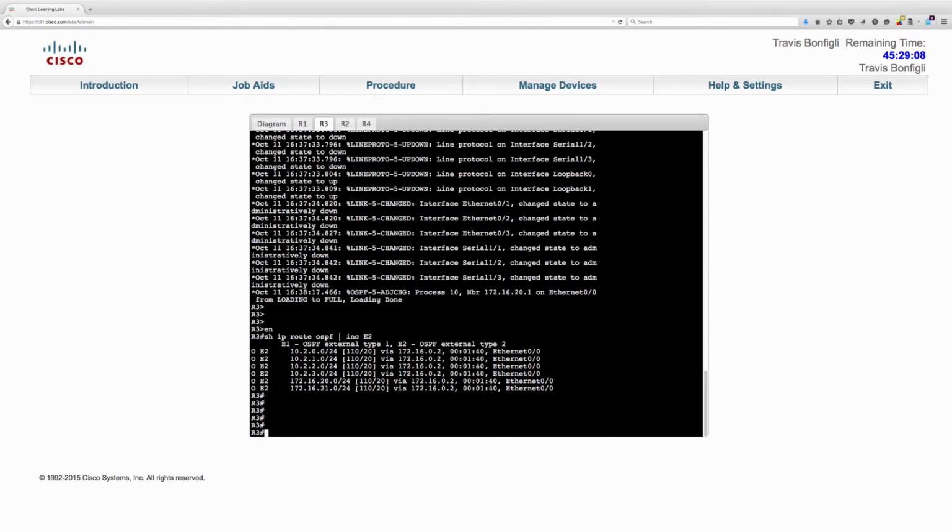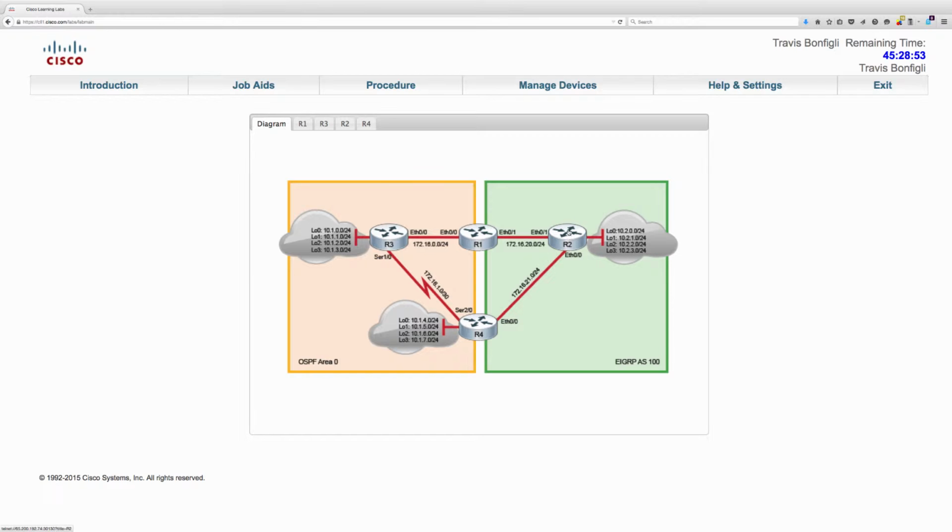And so this is great news. We also picked up a couple 172.16s. So we have successfully redistributed from EIGRP into OSPF, and there we can validate that right there. Now let me come over to router 2 right here. And these are the two 172.16s that we saw, the transit network segments.